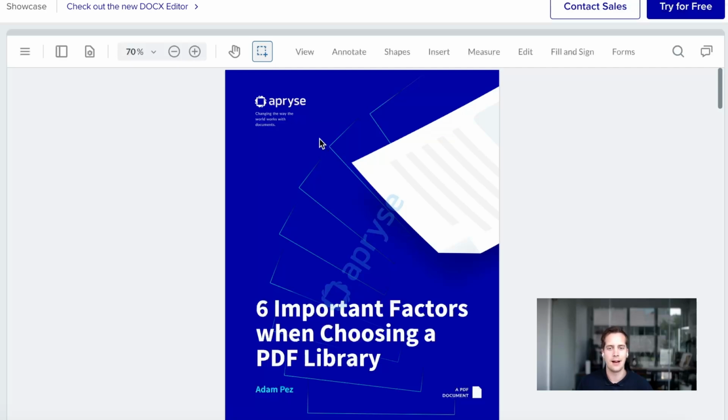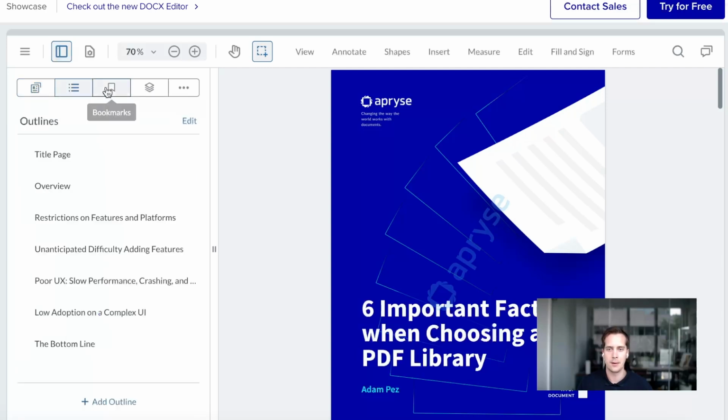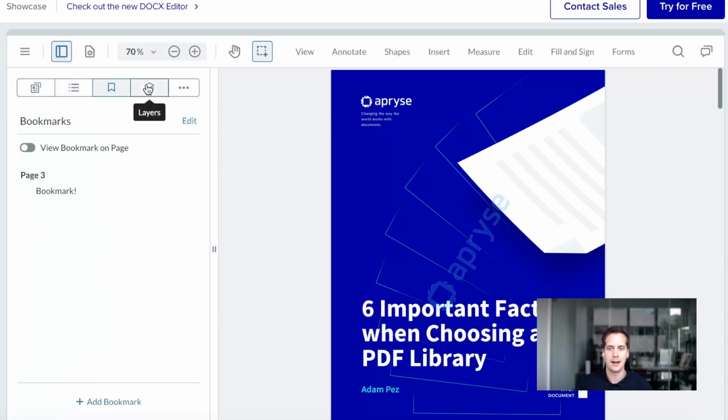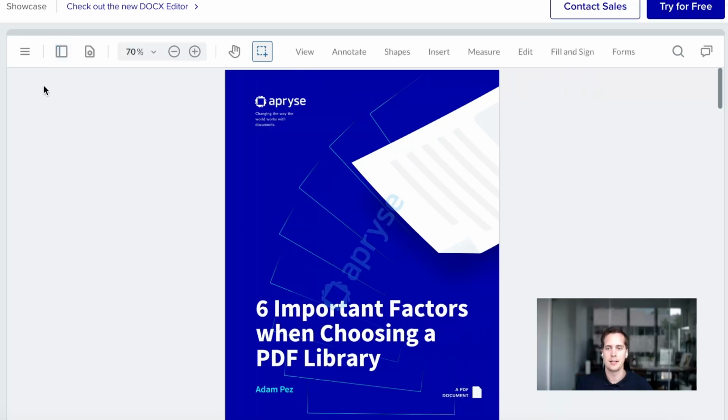I only want them to have access to the View, Annotate, and Shapes tools. I like this left panel over here, but within the panel, I only care about thumbnails, the outlines, and bookmarks. I don't need my users to have access to layers, signatures, or attachments. So I want to create something permanent on the left-hand side here, similar to the header at the top. And I want to move these pan and select tools into it as well.